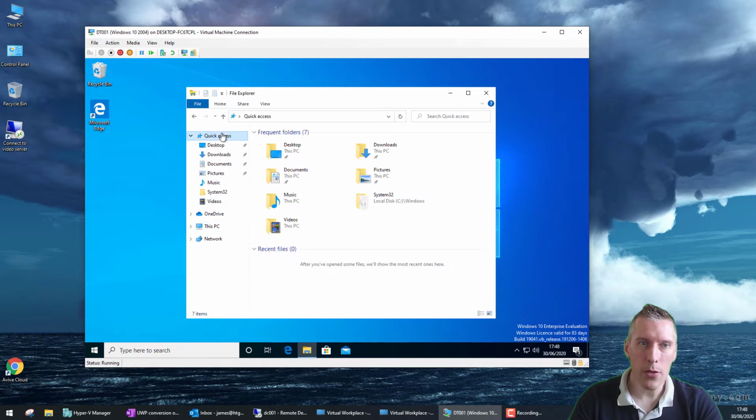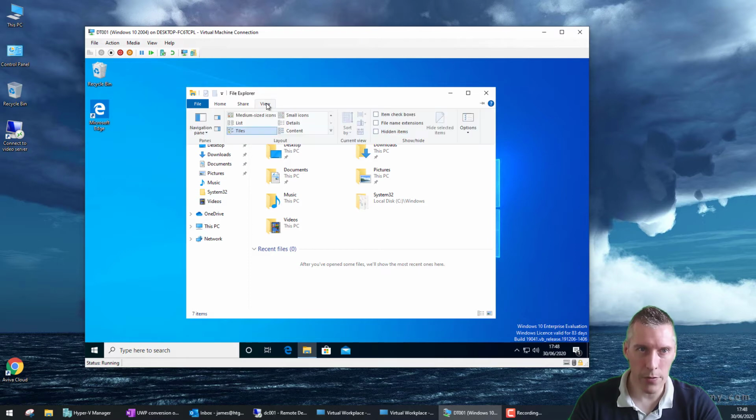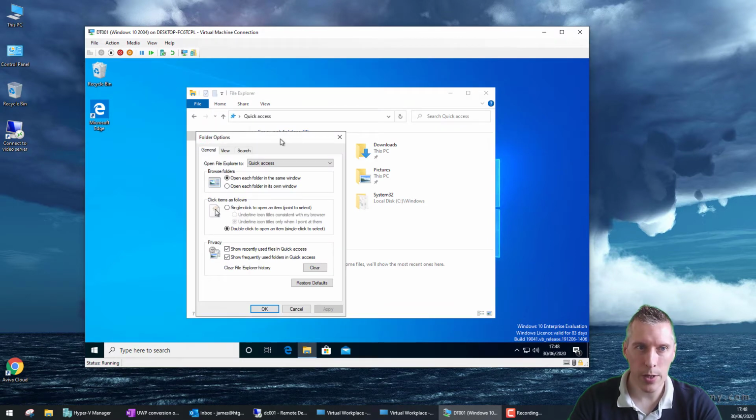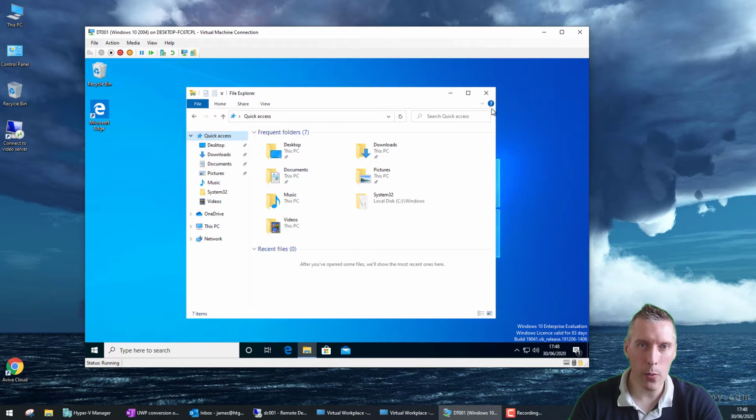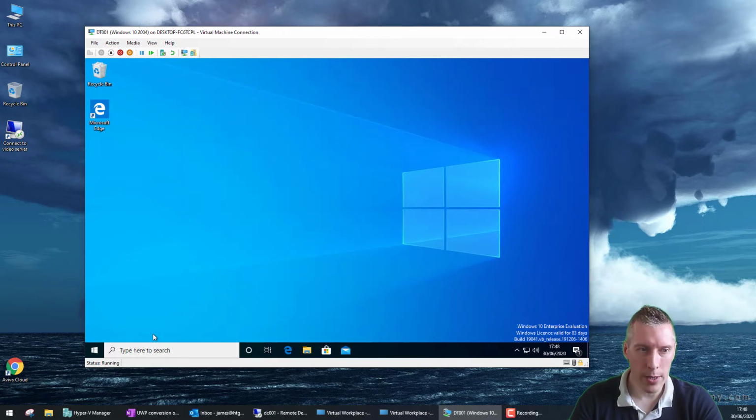Through the interface yourself, you can click on View and go to Options, Change Folder and Search Options. And right here, it says Open File Explorer to Quick Access. You can change it to This PC. But how do you then deploy that change for every single user? You might not want to have them follow instructions to change that. You might want to deploy it as a setting for them all. So I'll just show you a quick way you can find out what it is.